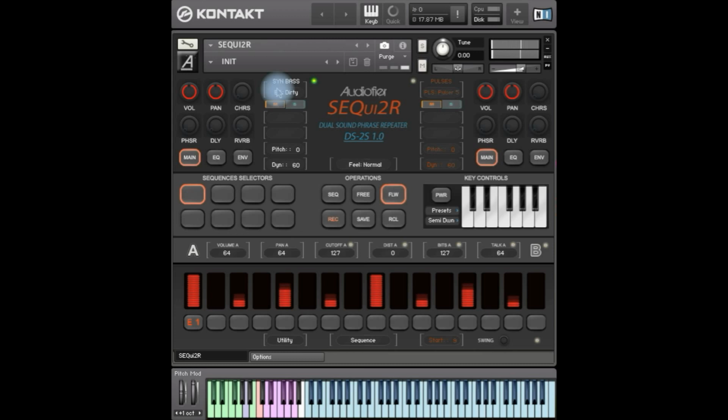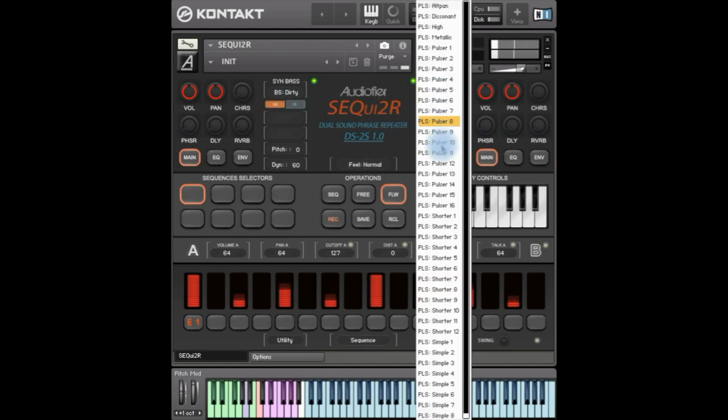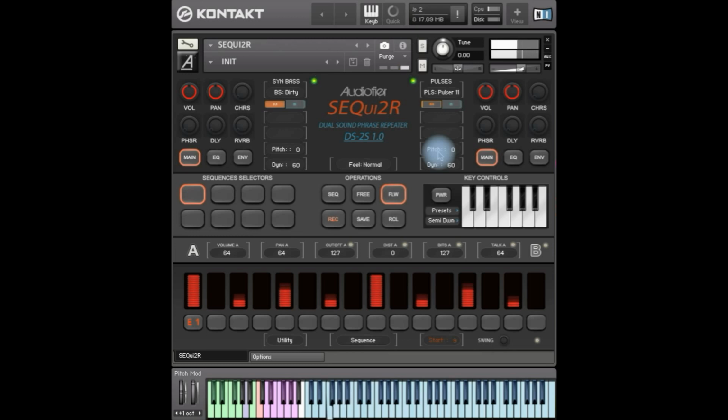This bass, it's okay. We load something also in the second group. We go with the pulse. Okay, now I loaded something on the first, so I can mute it and have a listen to what's on the second one. How do they sound together?